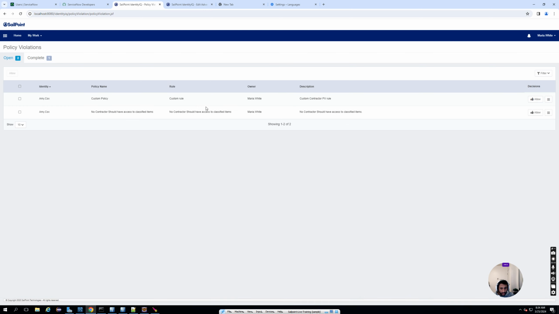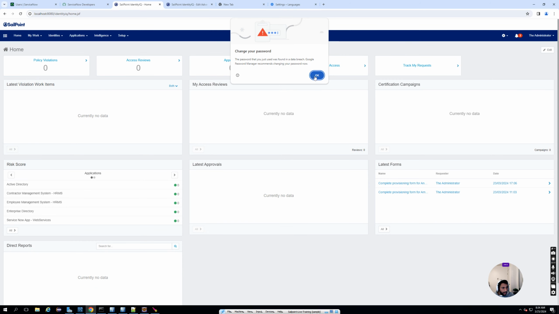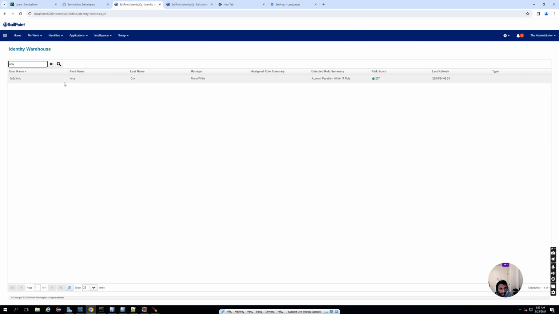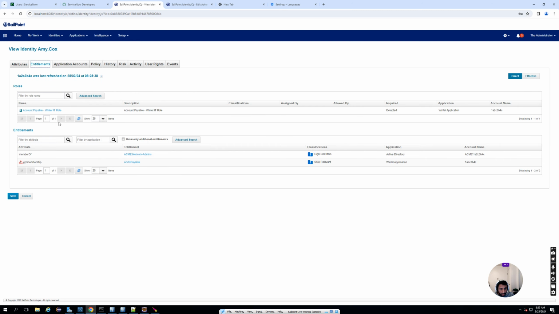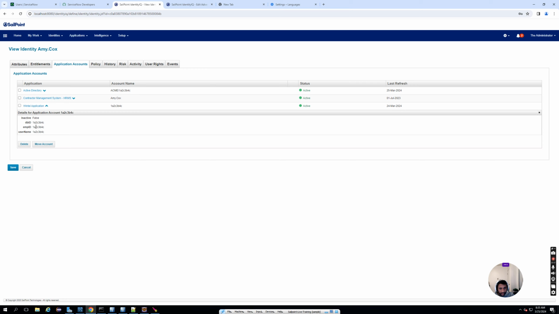I want to save this decision. And as you can see, it's gone from here. If I go back, log out, SP admin, okay, and go to Amy Cox, under entitlement, she no longer has access to this particular entitlement. As you can see, she no more has the access to that particular entitlement.